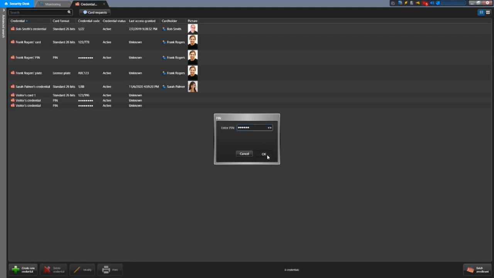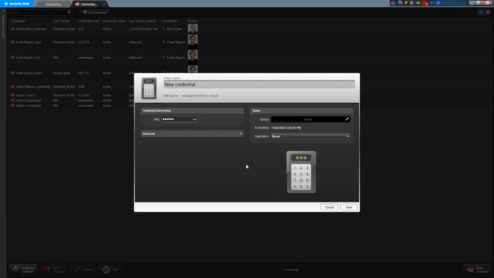Set the name, assignment, status, and expiration like we did before, but we won't need to pick a badge template since that doesn't apply to these types. Save the new credential once you're finished.